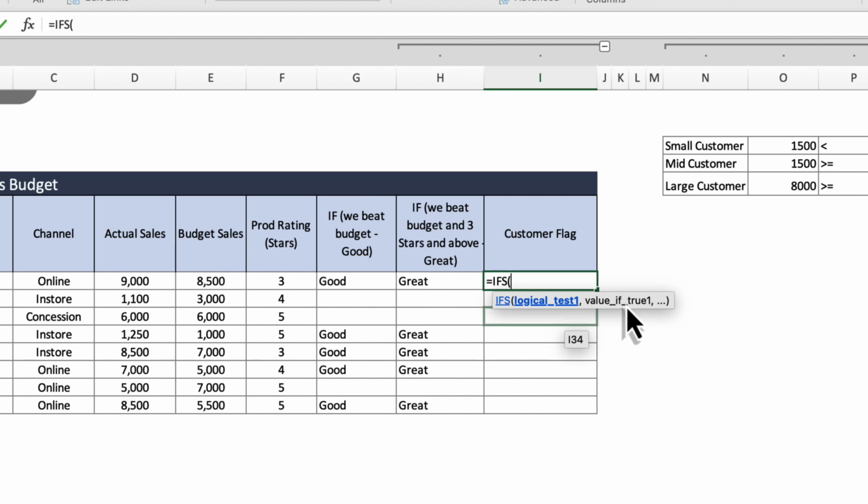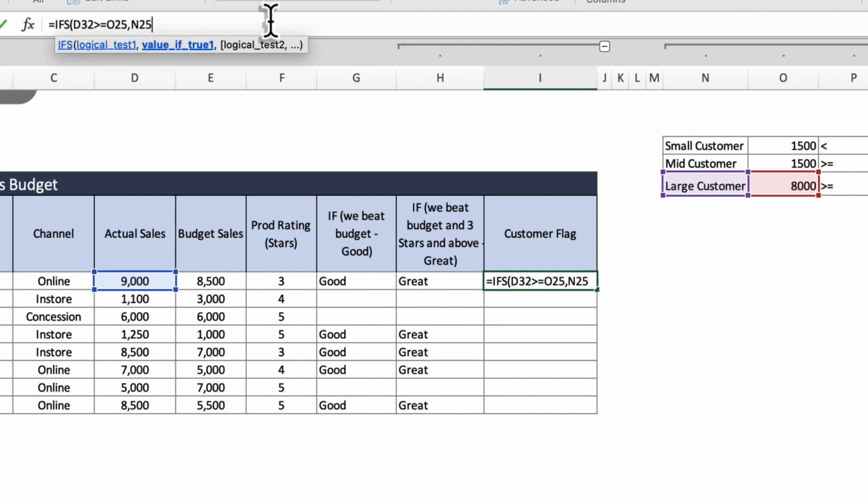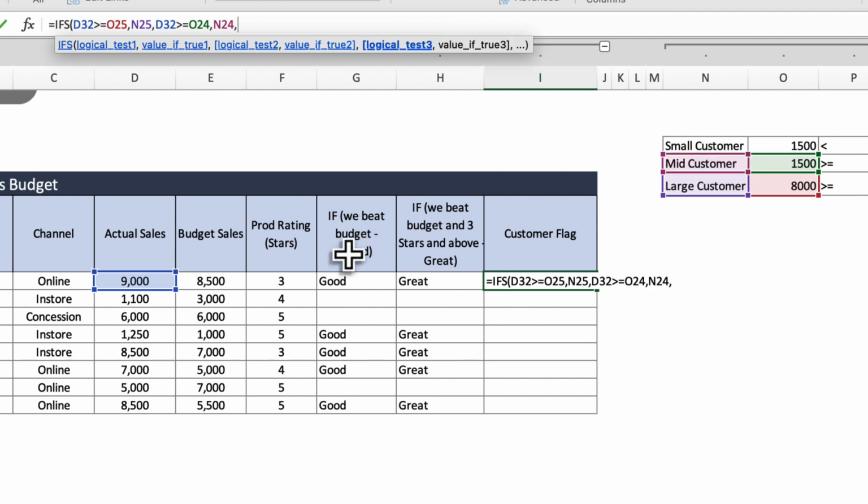So in this particular example, what we're going to do is say if our actual sales is greater than or equal to our large customer spend, then we want to specify that it's a large customer. Our next argument then is if our actual sales are greater than or equal to our mid customer spend, then we want to specify a mid customer. And then finally, if our actual sales are less than 1500, then we want to specify the small customer.